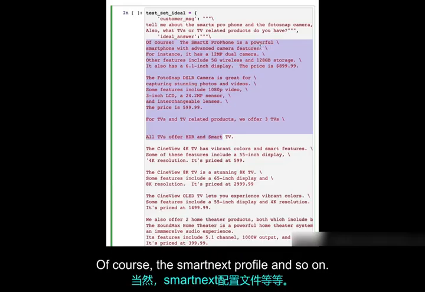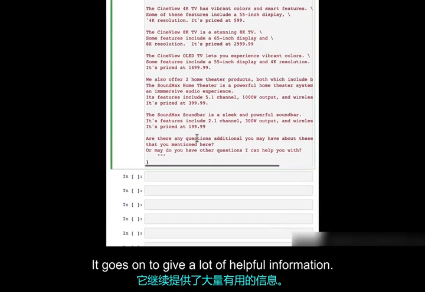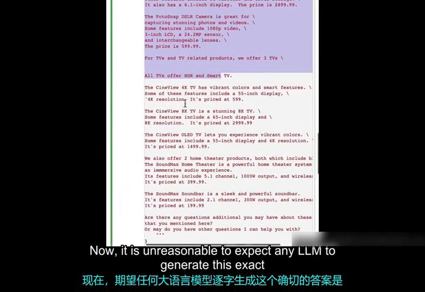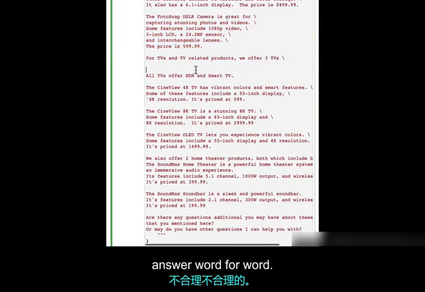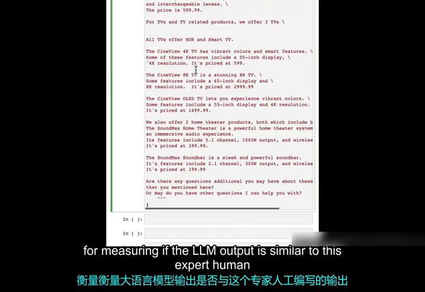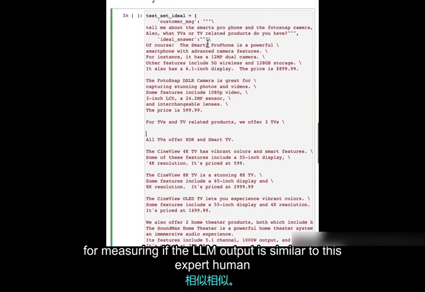Of course, the SmileX Pro phone and so on. And goes on to give a lot of helpful information. Now, it is unreasonable to expect any LLM to generate this exact answer word for word. And in classical natural language processing techniques, there are some traditional metrics for measuring if the LLM output is similar to this expert human written output.